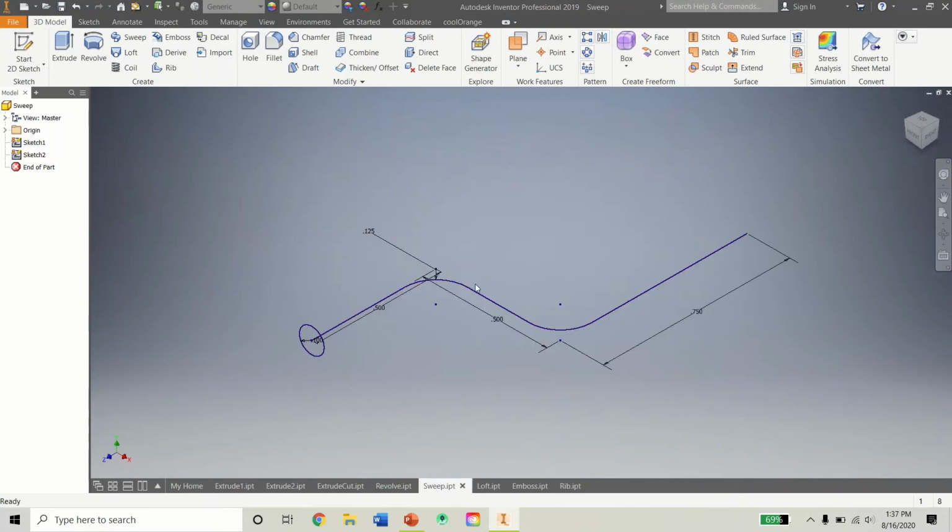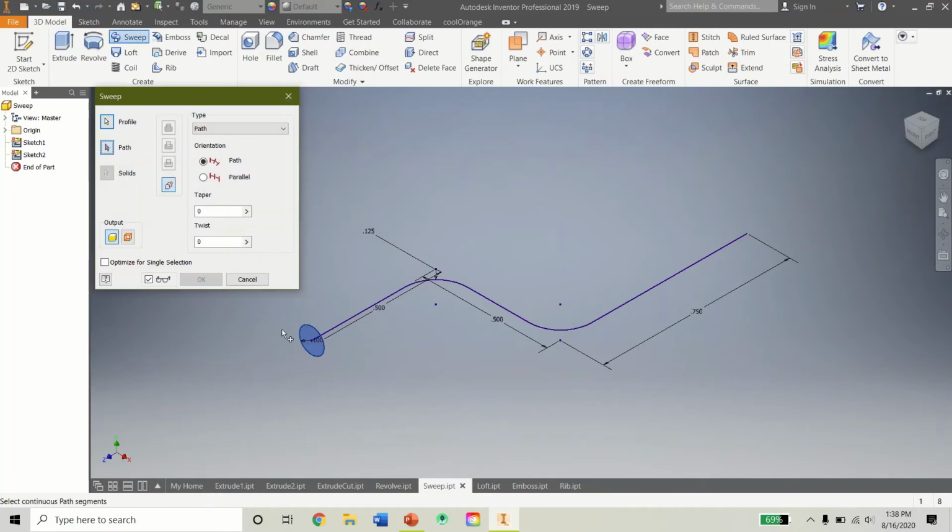Sweep is kind of a unique situation here. The only thing I've ever used sweep for in the First Tech Challenge situation is for doing string on a lift. So you may need that. So here's sweep. It's automatically selected the profile because we only have one profile.